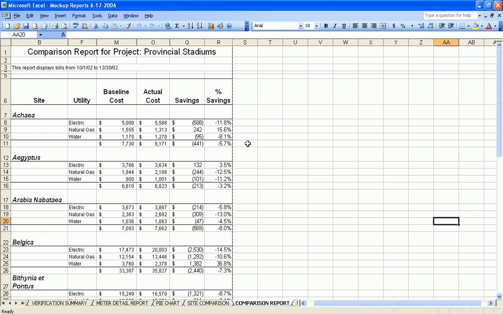Comparison reports allow the user to select the items as well as the scenarios to compare. The user also specifies how he wishes to subgroup and subtotal data. In this comparison report, we have chosen to display the baseline/actual scenario, which is broken down by utility type for each site within our provincial stadiums project.